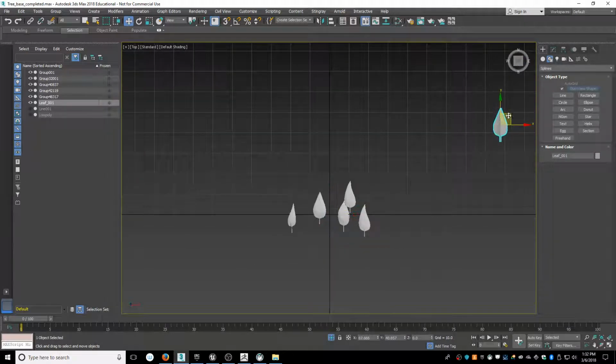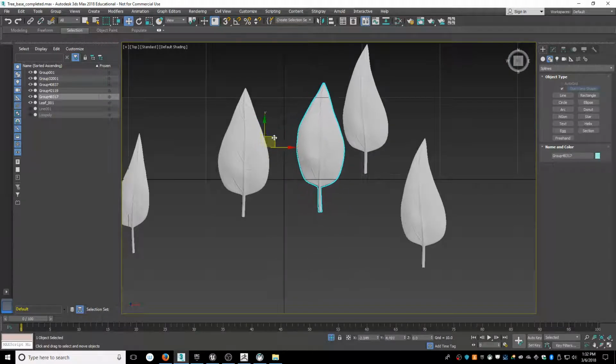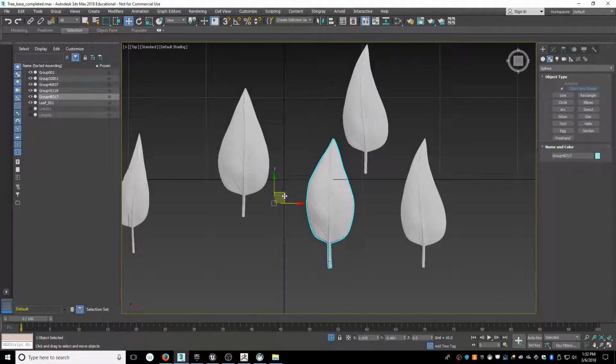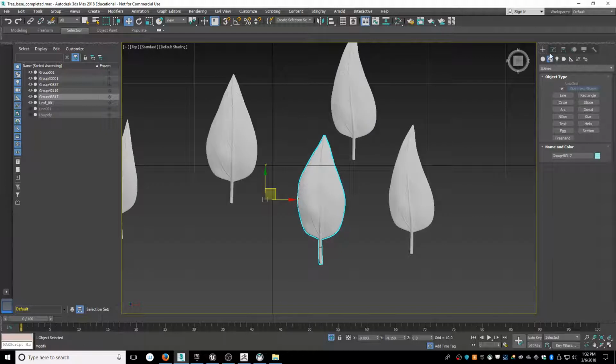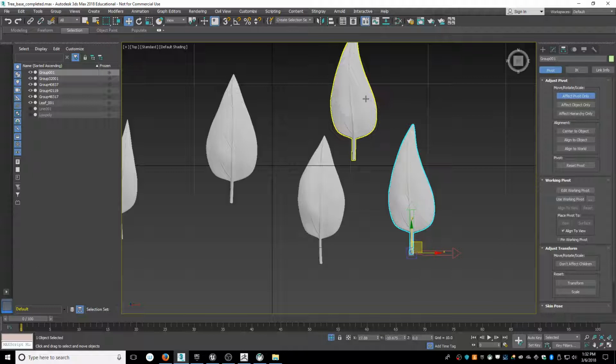Alright, so we'll just move this aside. Here's our leaves. Now this is where I want to set all the pivot points. So to set the pivot points, I'm going to go to Effect Pivot Only, and I'm just going to move it right to the stem. Just make sure to leave this mode on so you can select any object and just reassign the pivot points.